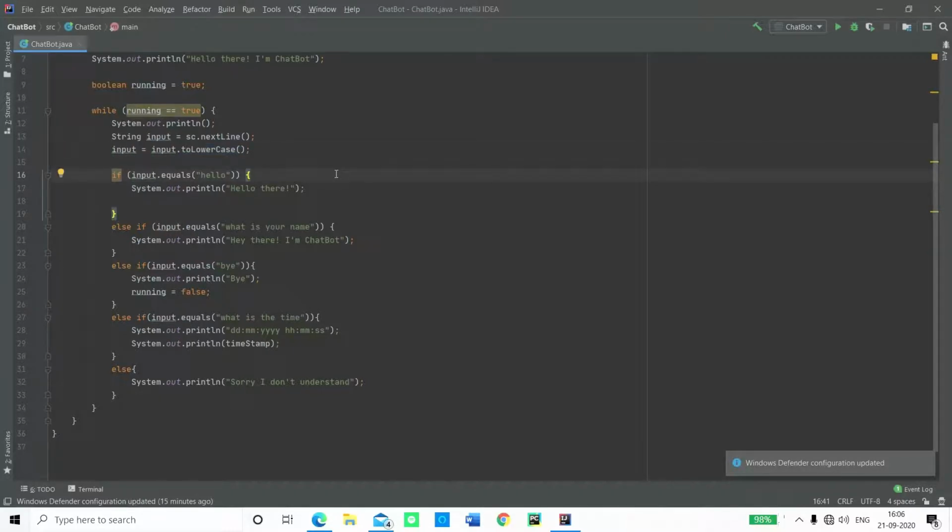Before that, I would like to tell you one thing. So previously the issue we had was that the user had to enter everything in either small letters or starting with a capital letter, or a particular order that we set over here.